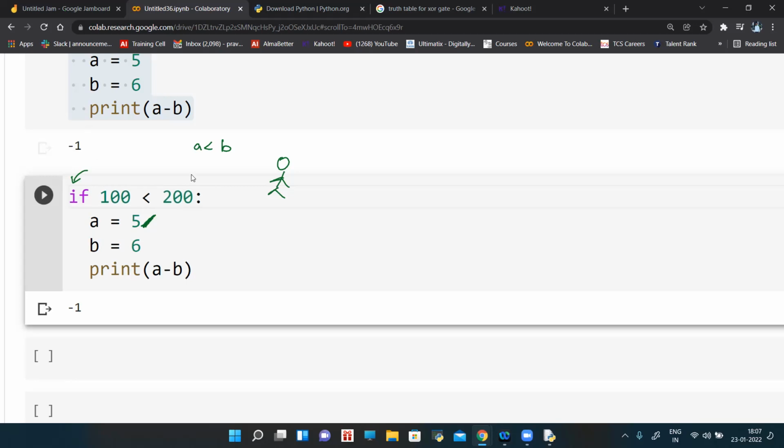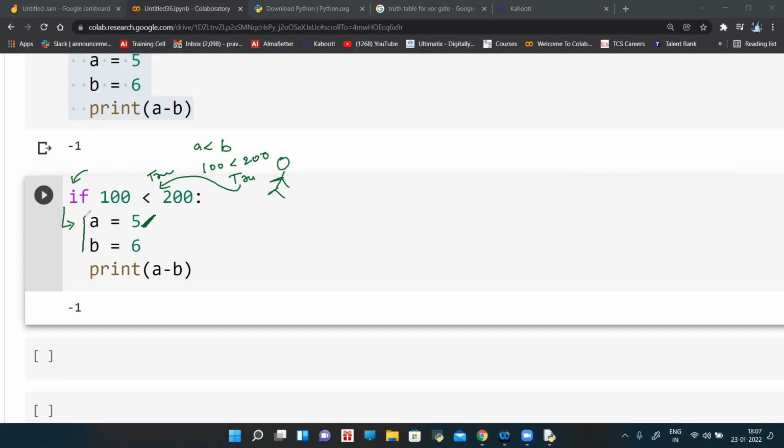Okay, now see here, once this particular instruction, the first line, will be executed. Now tell me, is it true or false here? 100 less than 200, it will result in true. So the result is true. If true, then it will get into this block. So these three statements belong to this particular if block.